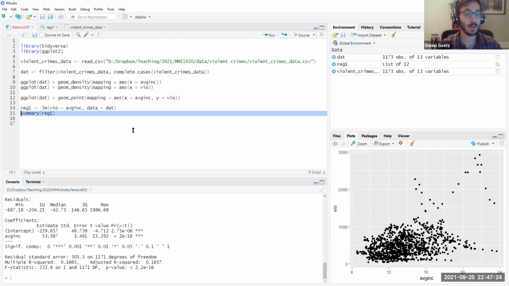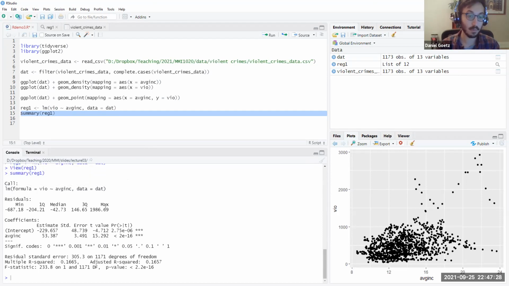And when we take the summary, we see a bunch of information. So let's go through it one line at a time. The call gives basically just what we wrote for our linear model, and it's that violence is being regressed on average income using data from DAT.